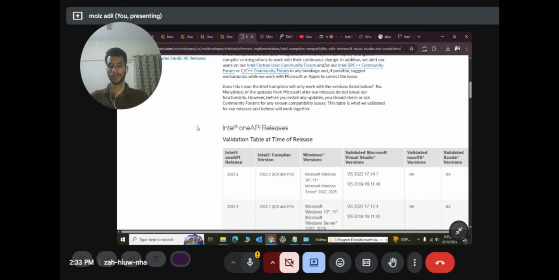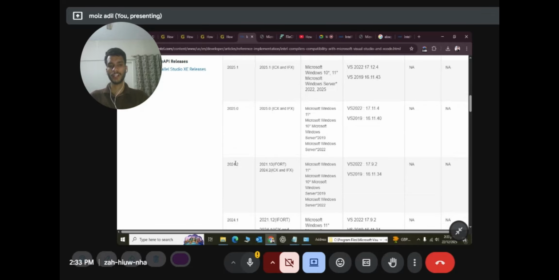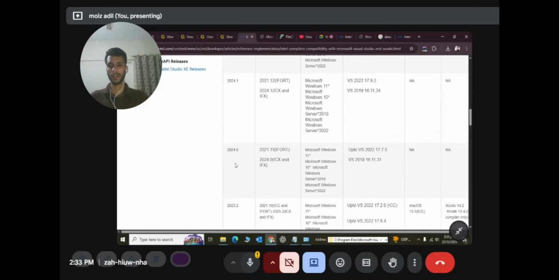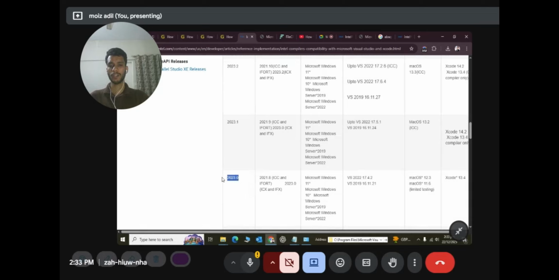If you scroll down there, you will see a chart. In this chart, the first column is the API version, and the fourth column is the Visual Studio version. For example, if you are downloading the 2023.0 version of the API toolkit, then you require either VS 2022 17.4.2 version of Visual Studio, or a 2019 version with these specs. Now you know which version you are required to install.